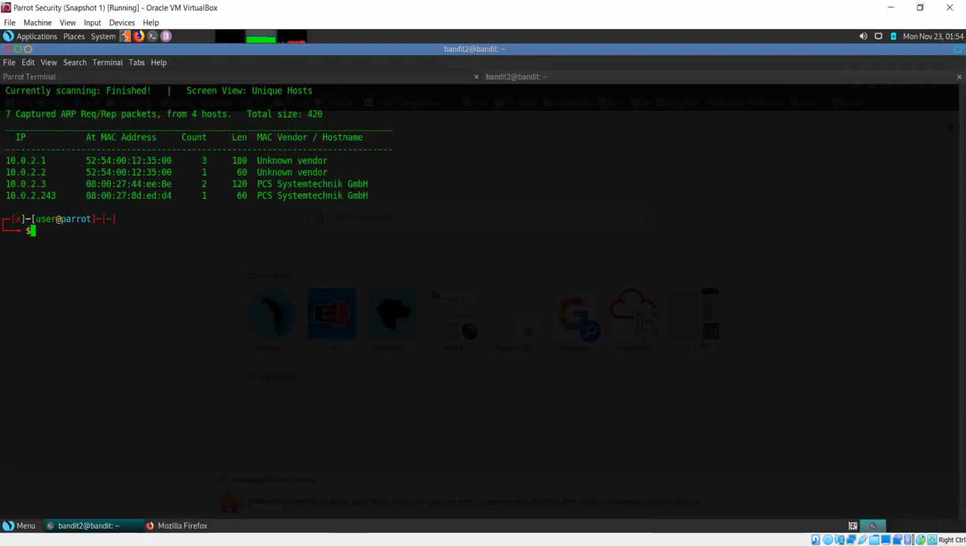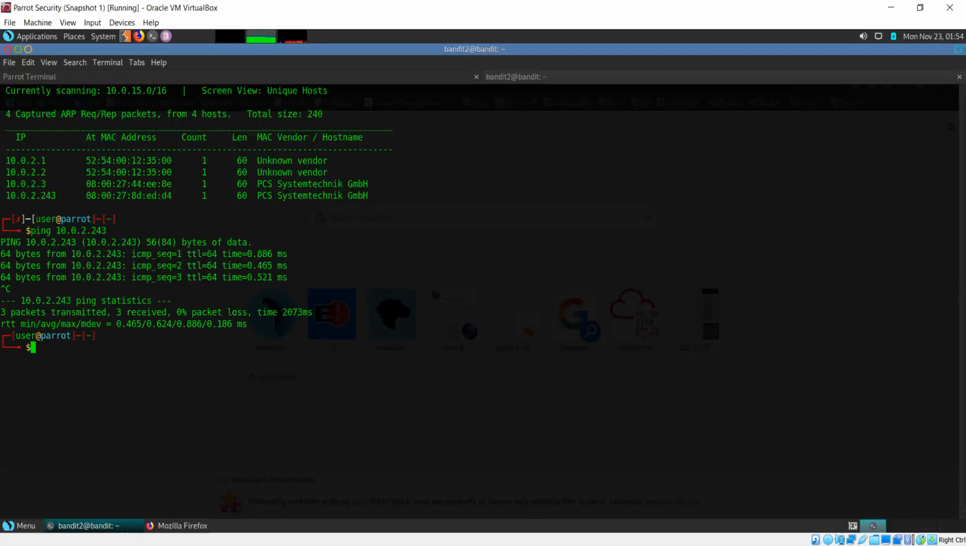But I'd actually like to run this thing again. I have made some changes to that VM's network adapter. Let me just run this again. So still the same thing. So now, okay, let's just try to ping that system first. 243. Okay, so we are receiving a response. Now let's try a basic nmap scan.